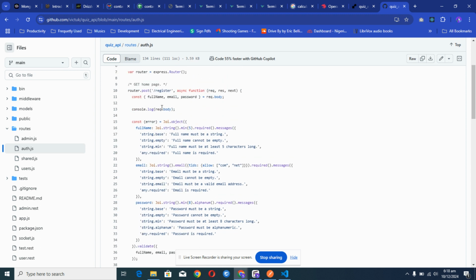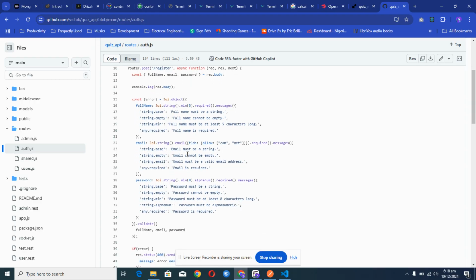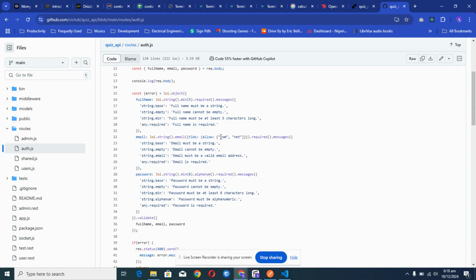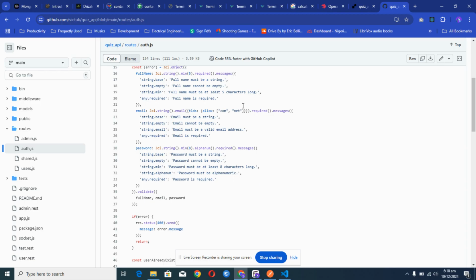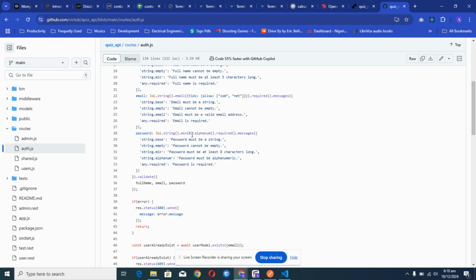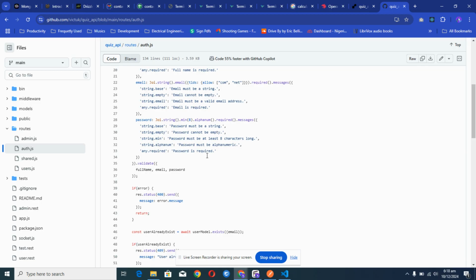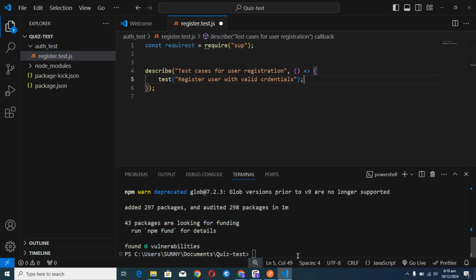What I'm using for this is Joi. It's a tool you can use for form validation or object validation. So I'm accepting .com and .net as my top level domain for emails. And password must be 8 characters long and must be alphanumeric. So those are the different validations required. Let's come back to this point. Let me hide this. So I want to test this scenario.